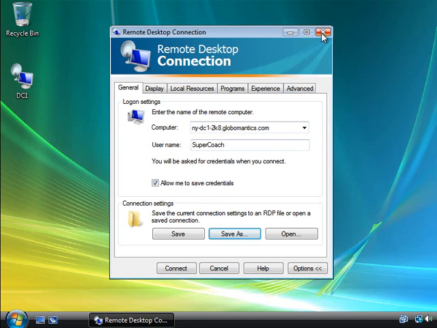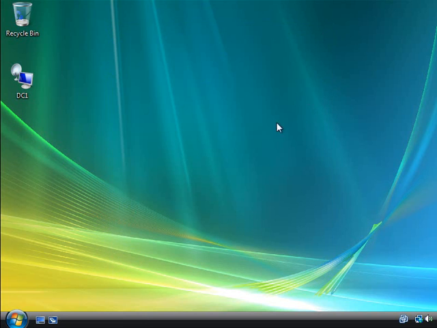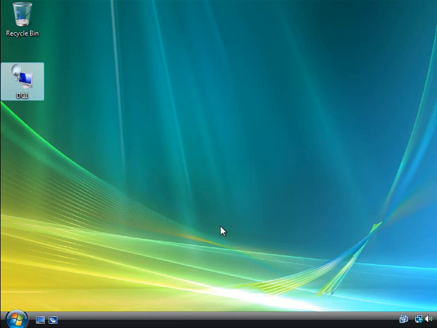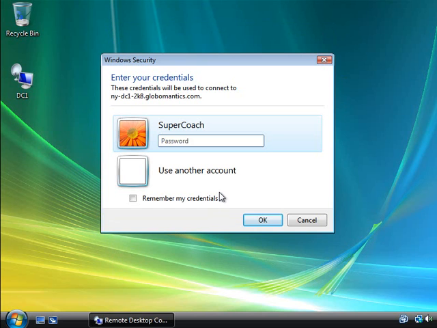All right, so I'm going to go ahead and close out of this remote desktop connection window, and I'm going to test out this shortcut that I just created. So I'm going to double click here on it, and remember that little server verification warning that we set? That's what we're seeing here. So I'm going to go ahead and tell it to connect anyway. And now I'm going to log in here as Supercoach.